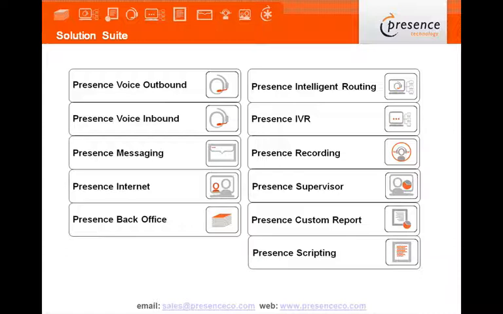The channels are Presence Outbound, a soft dialer offering preview, progressive, and full predictive dialing, Voice Inbound for skills-based routing of inbound ACD calls, Presence Messaging that includes routing of emails, faxes, and SMS messages, Presence Internet for chat, collaboration, web callback, and click-to-call, and Back Office for ACD routing of work such as fulfillment tasks.